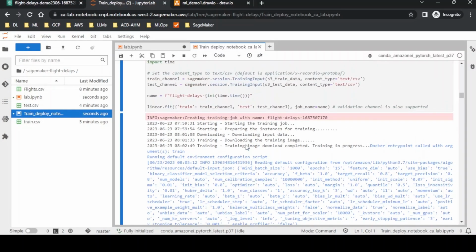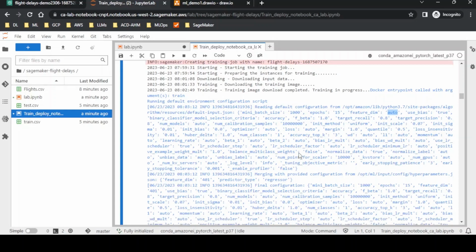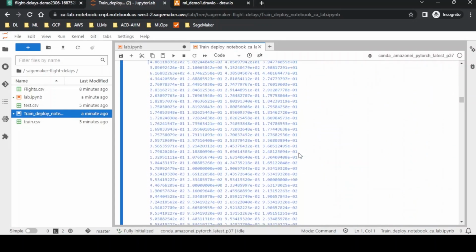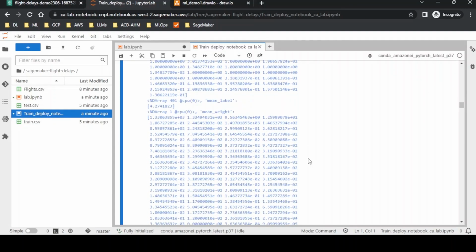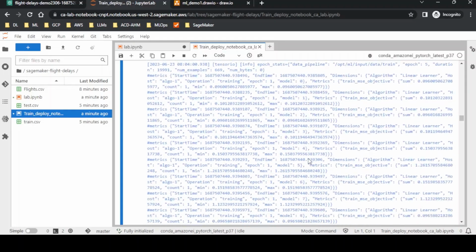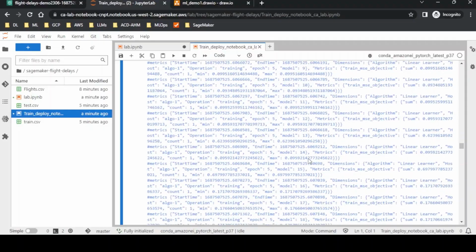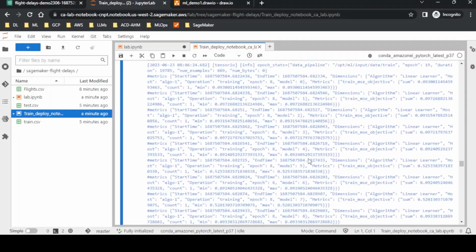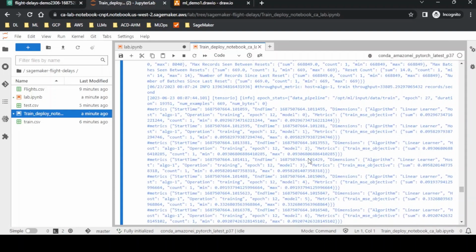Okay, so that job is going on, and we have all the epoch-level details. We can see the batch size, the epoch number is 15, the feature dimension, and auto bias is true. All these hyperparameter informations we have, along with standard deviation and weight. We are getting lots of logging here. Once all the epochs are done and the model is properly trained, the next step is that we will deploy that model.